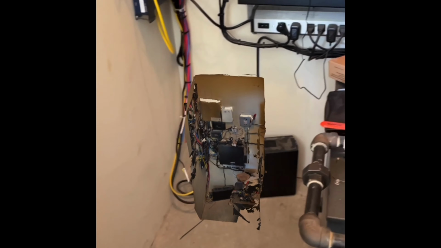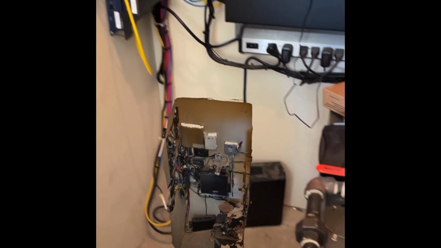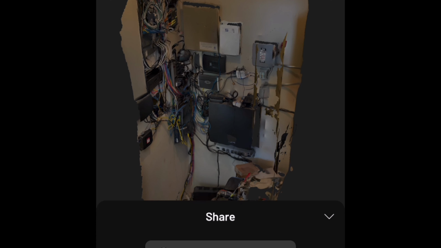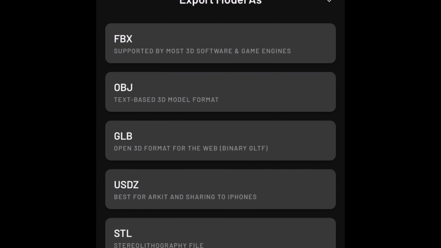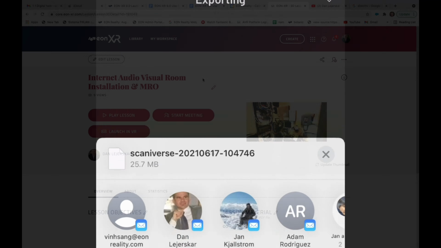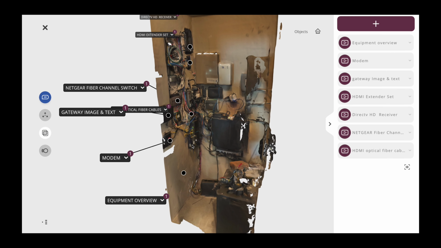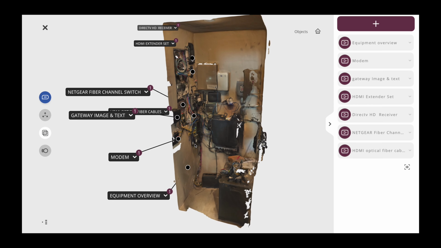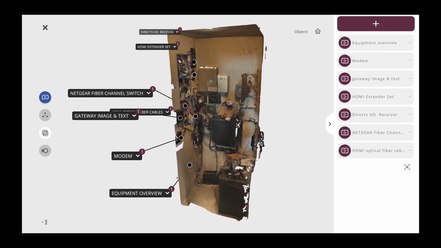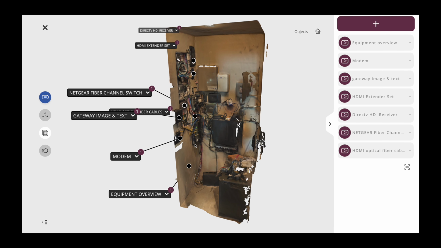Now I'll take the scan and bring it to EON. I typically do FBX or OBJ, so just export it. So now what I'm doing, I have my scan and I start to add my information. So I start to inject knowledge in this environment.